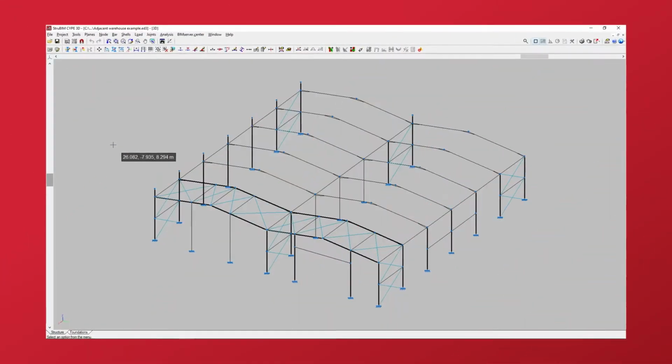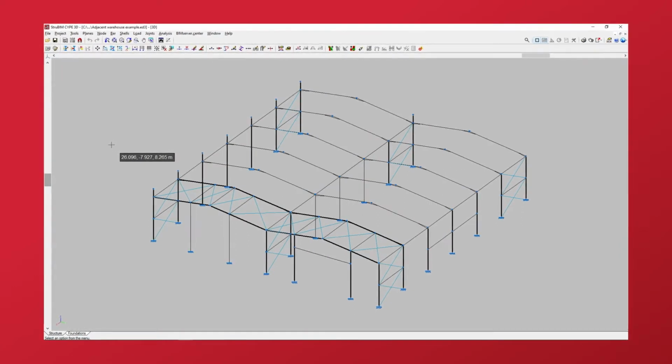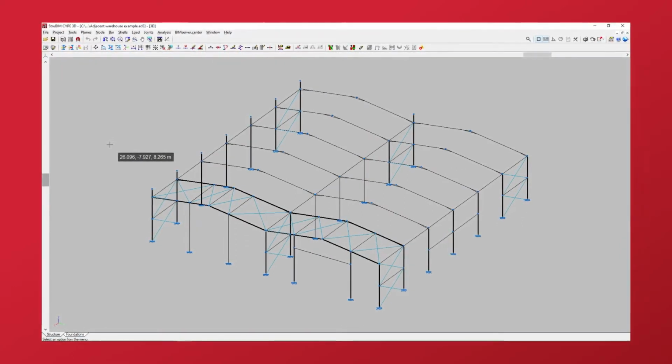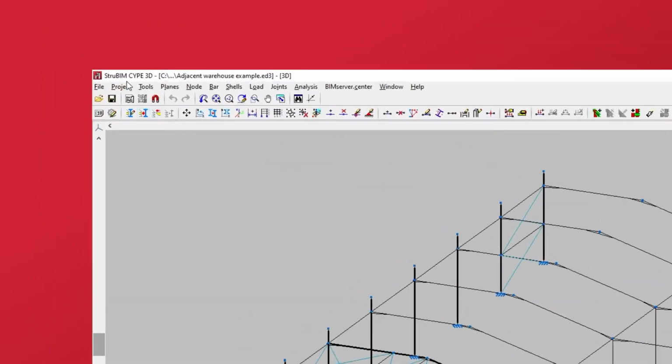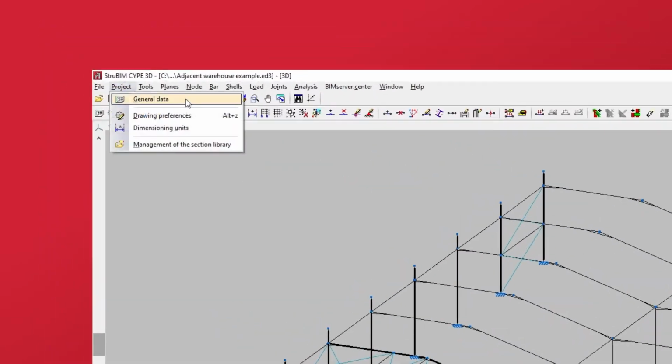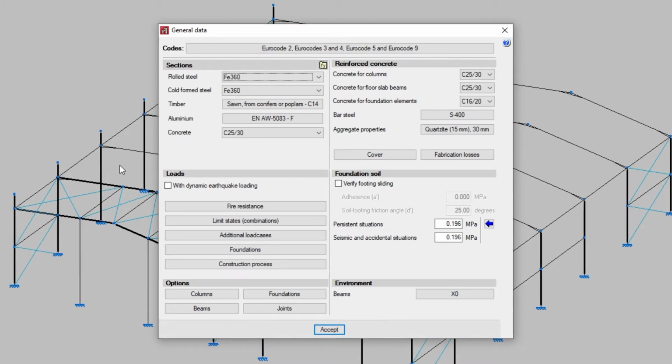Let's see how to configure load cases in Strublium CYPE-3D. To do this, in the Project menu, we select the General Data option. At the bottom of the window, in the Loads section, we press Additional Load Cases.